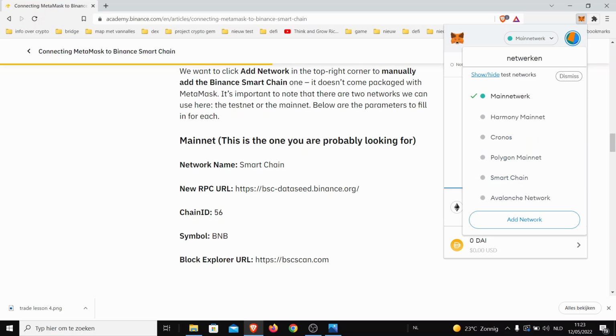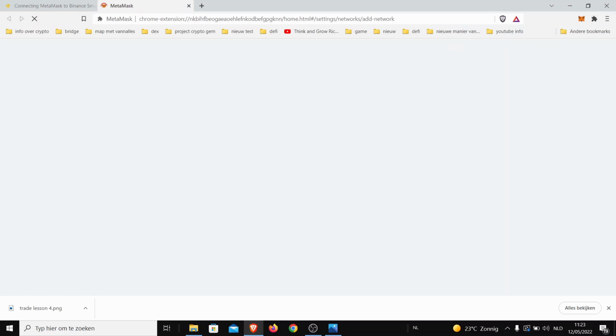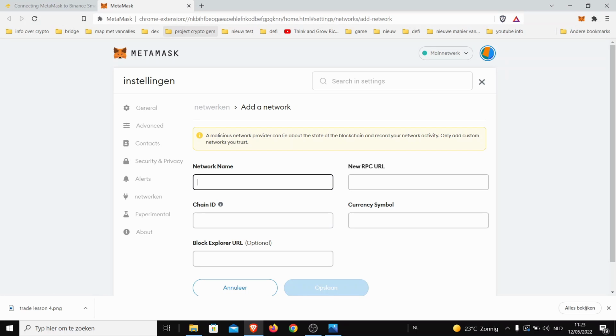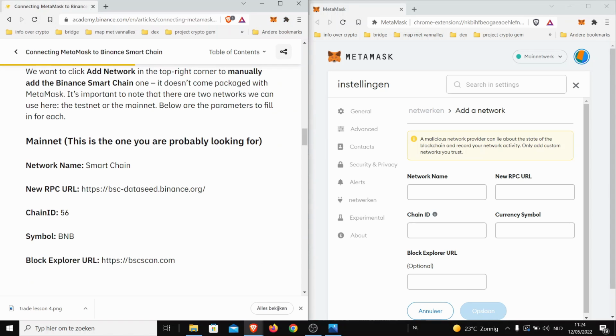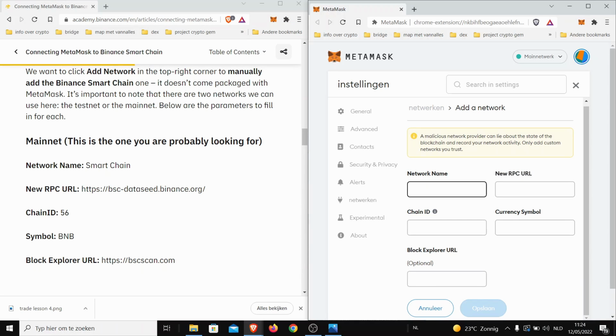You press that. And then you will have under it add a network. For you guys, the first time, it will only have main network, so you can add them. If you press add a network, it will open up your Metamask stuff. But I'll put it aside now so that we can straight away place it into it. So now we have to fill something in. Like you can see, the name of the network is Smart Chain. We will copy this and place it in here.